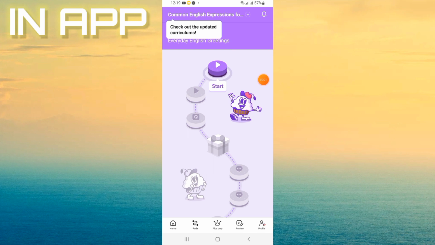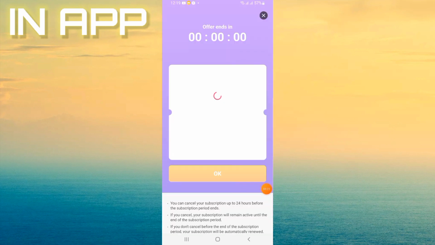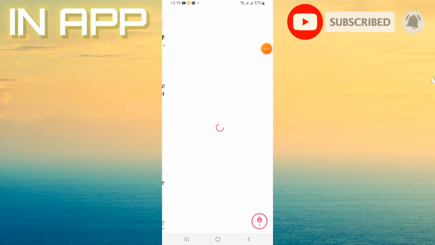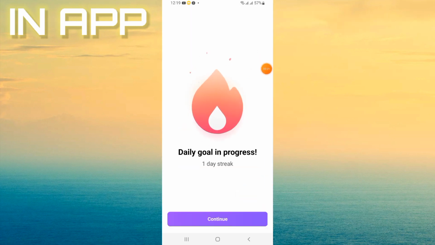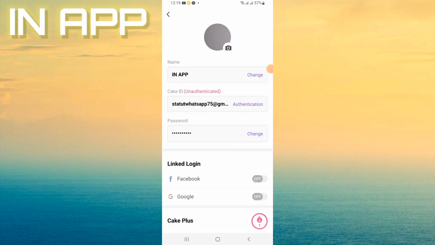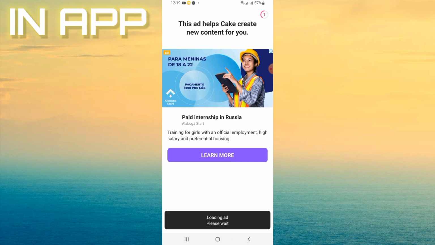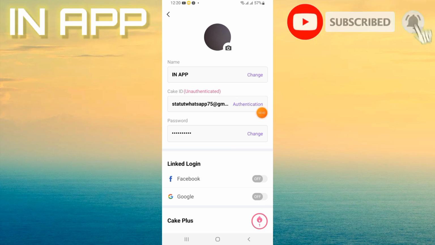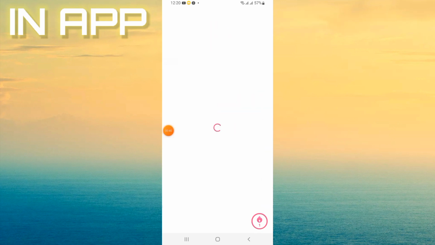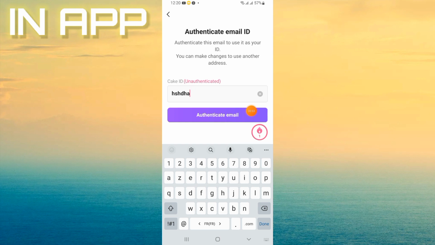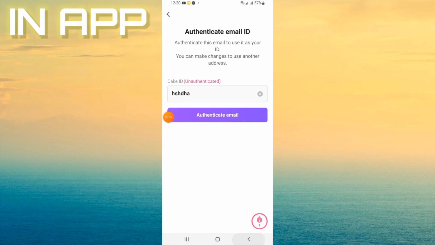and then you have to come here to your profile. On your profile, come to settings icon. Then when you open settings, sorry guys, because they show me some advertisement. Come to here, click, and you have to change by, for example, you will add a new email and click authenticate email. So that's it guys.